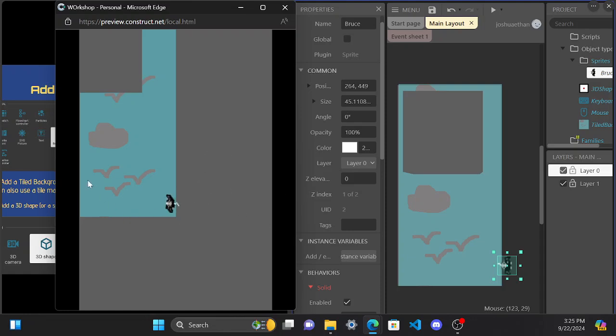Yeah, so now you can walk around and if you make the layout bigger, then it will scroll to wherever your character is.